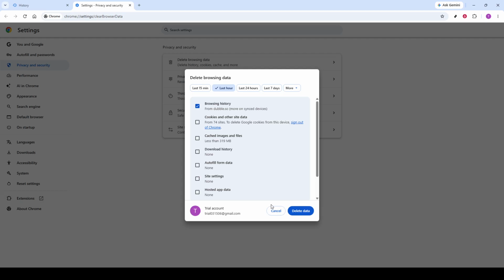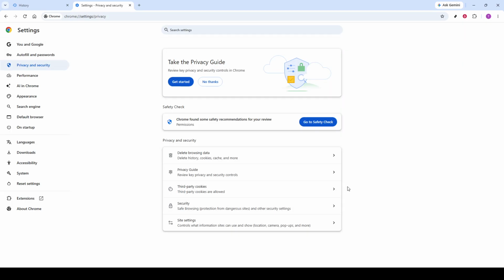If your goal is privacy or just cleaning up old activity, this is the fastest official way to remove your entire Google search history. Just remember that once it's deleted, you may not be able to recover it, so make sure you're certain before confirming. And that's how to delete all Google search history using the easy updated method.